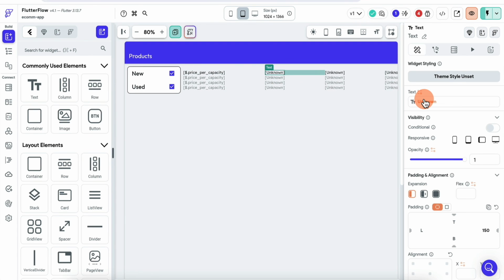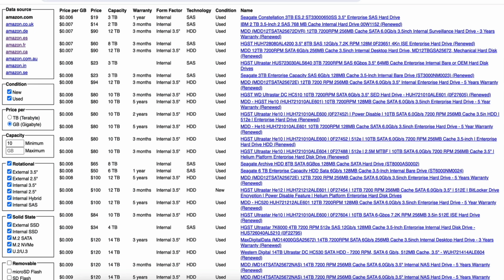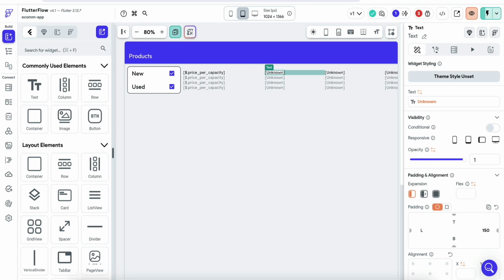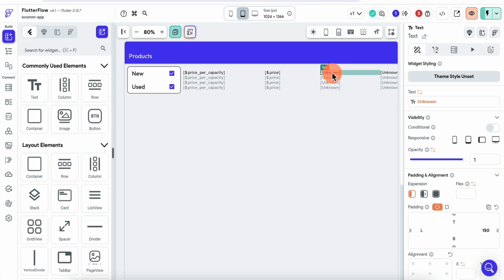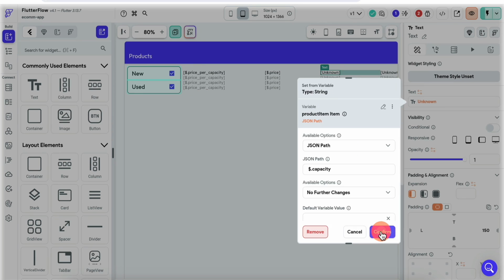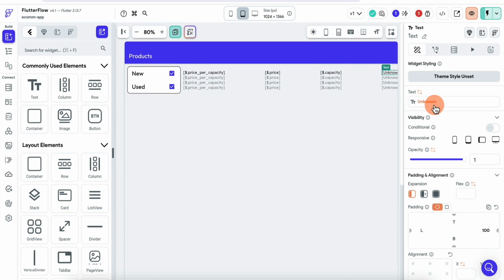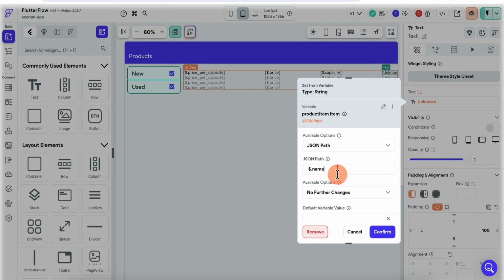And then this one, what's the next field we have? It's the price, capacity, and then the name. Okay, so let's try that. This is going to be JSON path is price. This is going to be capacity. And last but not least is the name. Okay, come back here. All right, now we have the name, okay?